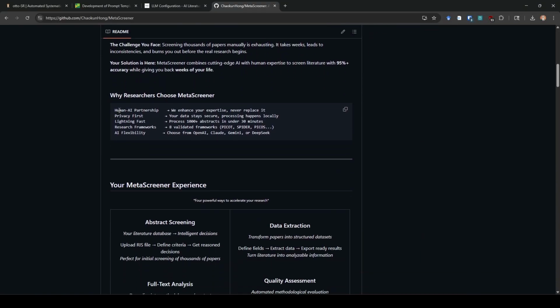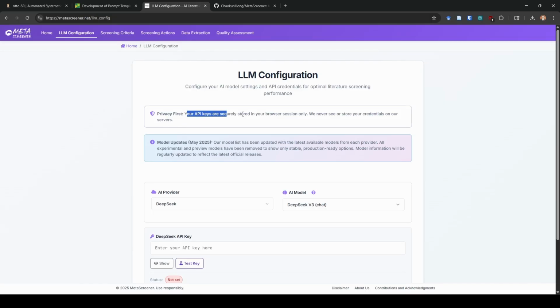So first and foremost, they say it's about human AI partnership. I love that. I think that's how we should be using AI right now. Next, they say privacy first, and they say that your data stays secure, processing happens locally. Now, I want to put a caveat on this, okay? I think I understand what they were saying. I think they have designed this so, for example, if you look back at their website, it says that your API keys are stored in your browser session only.